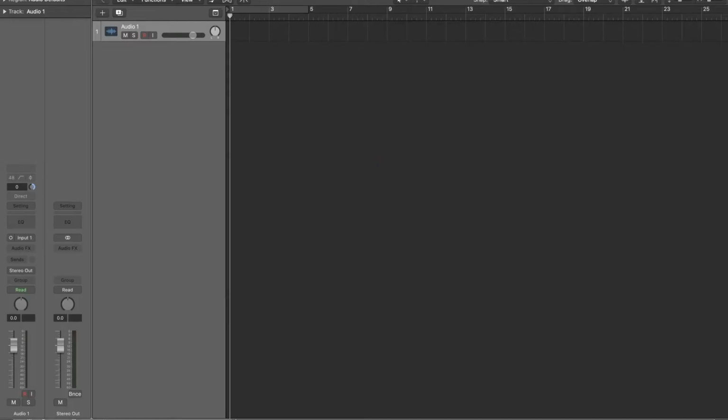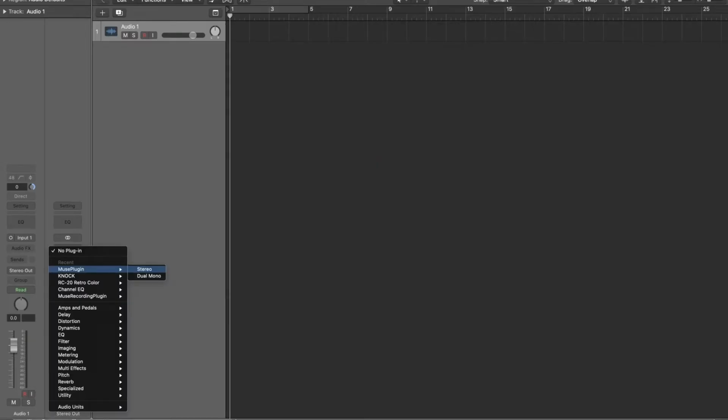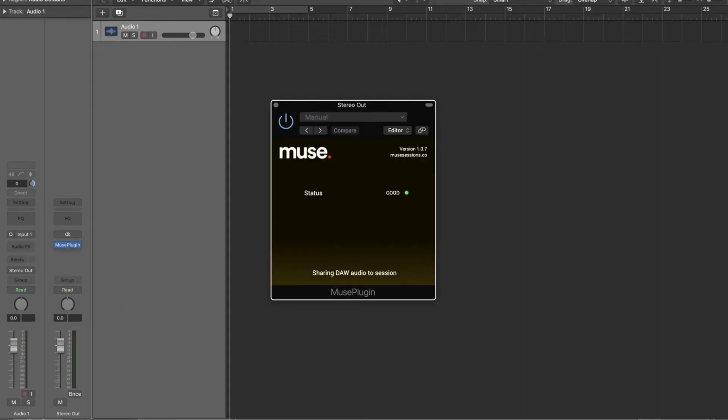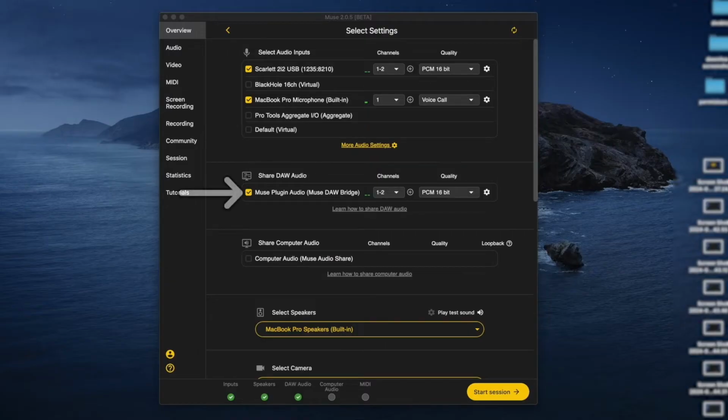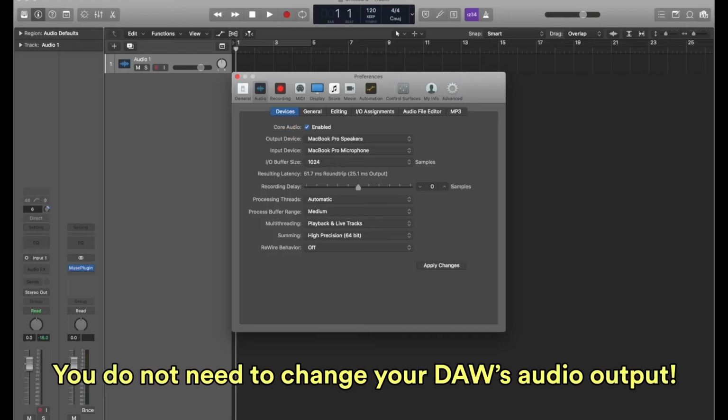To share audio from your DAW to your collaborators on Muse, add the Muse plugin to the master track of your DAW and check that the plugin status is good. Once you do this, Muse should automatically check Muse plugin audio under Share DAW audio in your Muse audio settings. If not, you can select it manually. Remember, you do not need to change the output of your DAW when sharing audio to Muse.